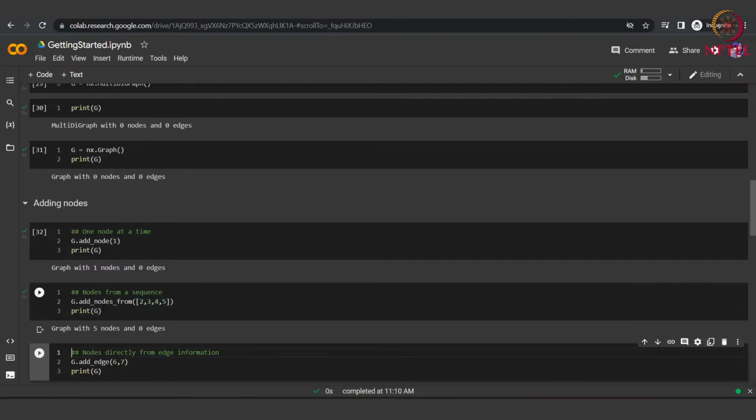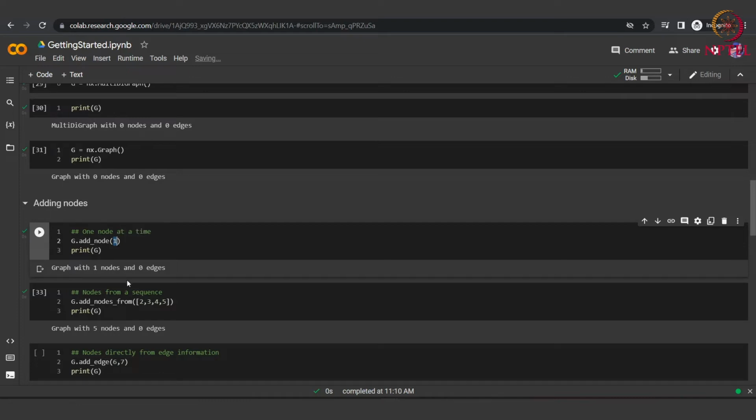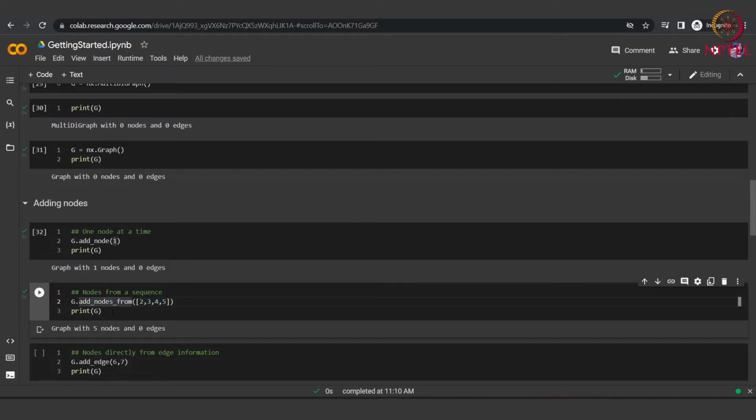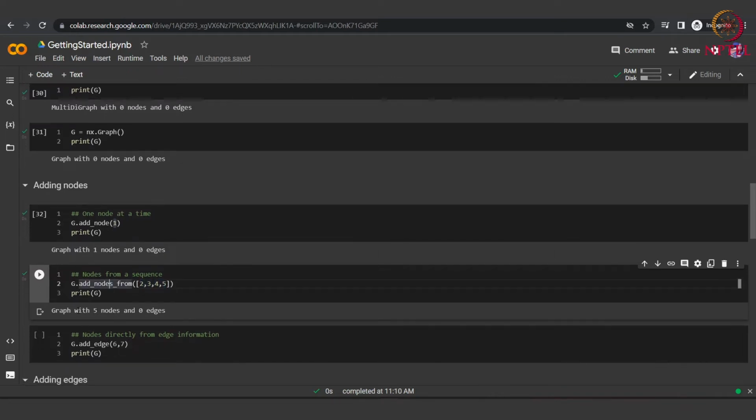Now we see the graph, and we see that the graph now has 5 nodes. That is the first node that was already added before, and the 4 new nodes that we have added just now using the add_nodes_from function. Now this graph has 5 nodes with 0 edges, since we have not added any edges yet.